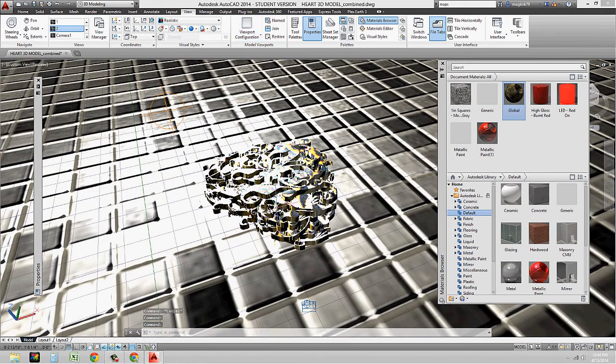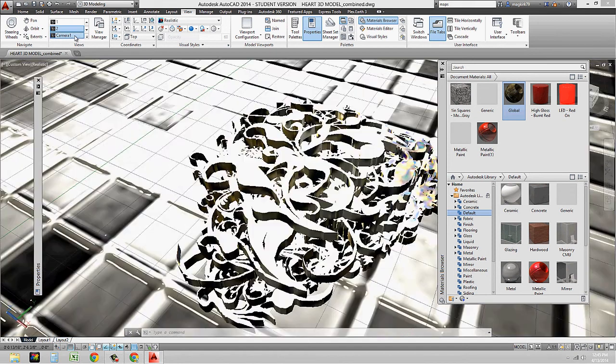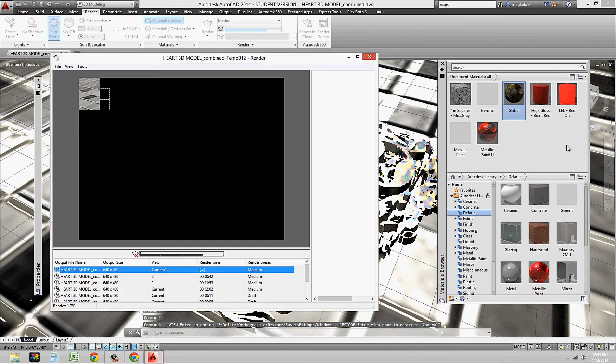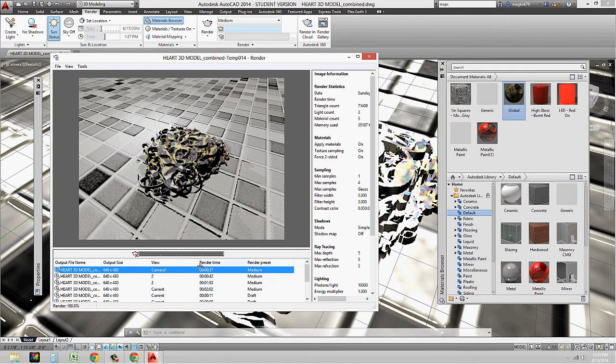And now you can see that it updated it, and it should have that material on it. Now what I'm going to do is change my view to camera one, go into render, and render that. This one didn't take as long, but you'll see that now it has that texture on it.